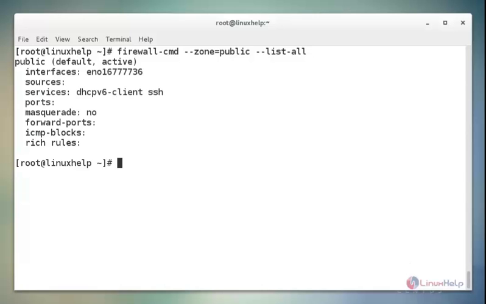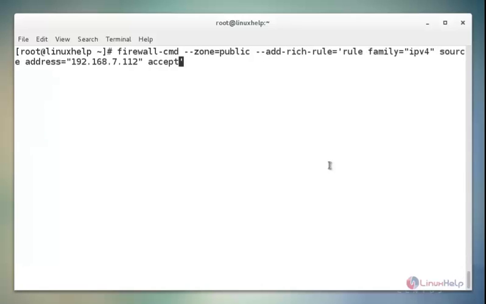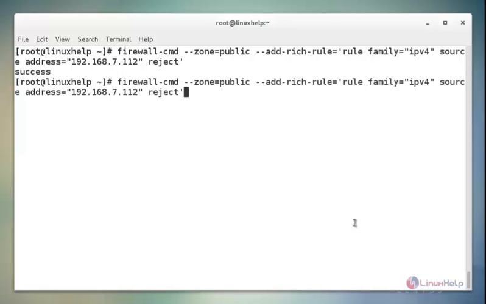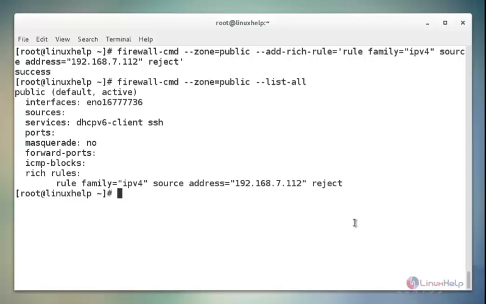The next command is to drop or reject an IP address from the trusted zone. The command is, now we can remove accept and type reject. Now enter to reject this IP. After rejecting the IP, the next command is to list it out. Now enter. Here the rejected IP is 192.168.7.112. These are the useful FirewallD rules to configure and manage a firewall on Linux.